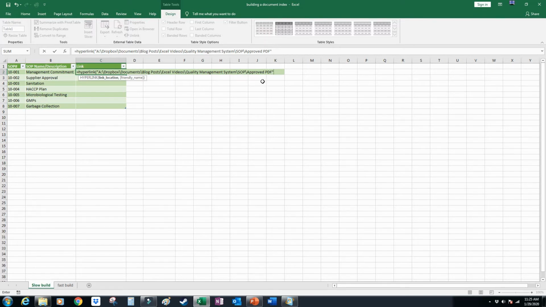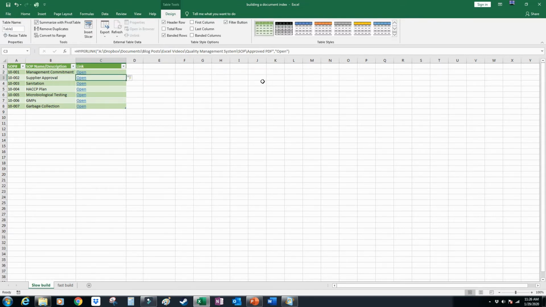We can close our quotes to say, yep, we're done with that. Add a comma, and the friendly name is the text that's going to appear in the cell. So I'm just going to make that intuitive to whoever might open up this spreadsheet, and we'll just say open. Close my parentheses. And when I hit enter, a couple things happen. First, I finished up this formula and it rendered the cell, but because I'm in a table and there was no unique text in this column, Excel said, okay, this isn't going to be a data entry column, this is going to be a formula column. I'll go ahead and put that in all of your rows.